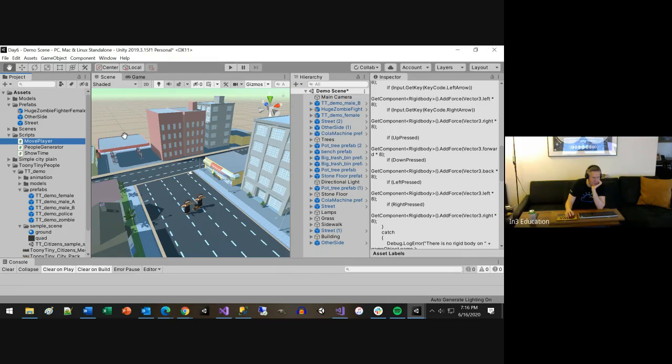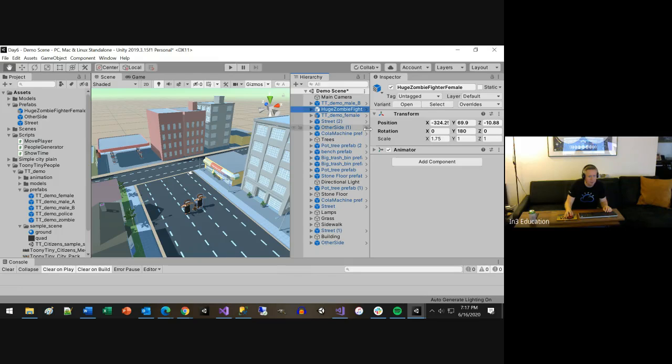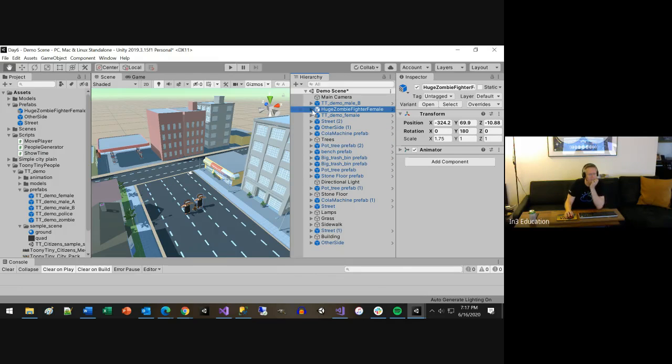That's one of the powers of Unity. We had originally intended this move player script for a cylinder, but now we've actually got these little avatars, our toony tiny people, and let's go ahead and put it on one of our characters.